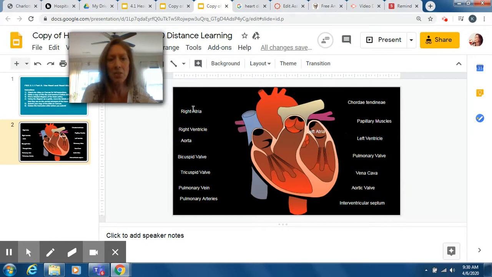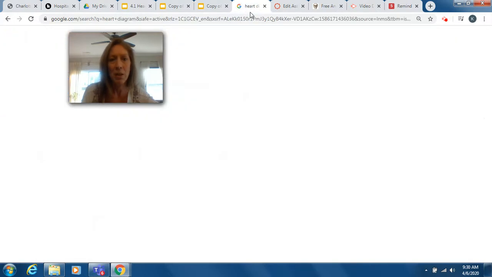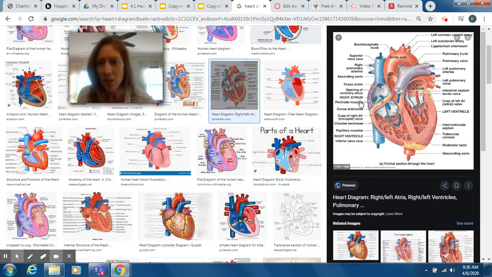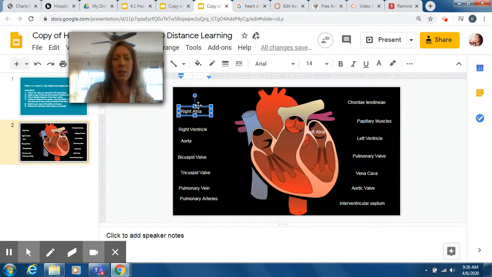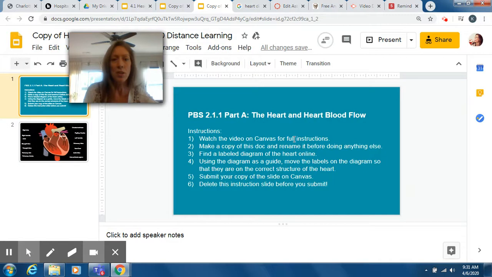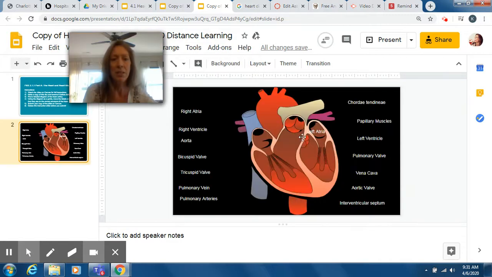Then I'm going to move on to the next one, right atrium. I go back to my picture. I figure out where the right atrium is on the picture. Then I'm going to come back and I'm going to drag and drop. And then once I've done that, all these labels will now be on the heart somewhere. I'm going to delete the instruction slide, and then I'm going to submit my completed heart diagram on Canvas. Okay? All right, guys, have fun with it.